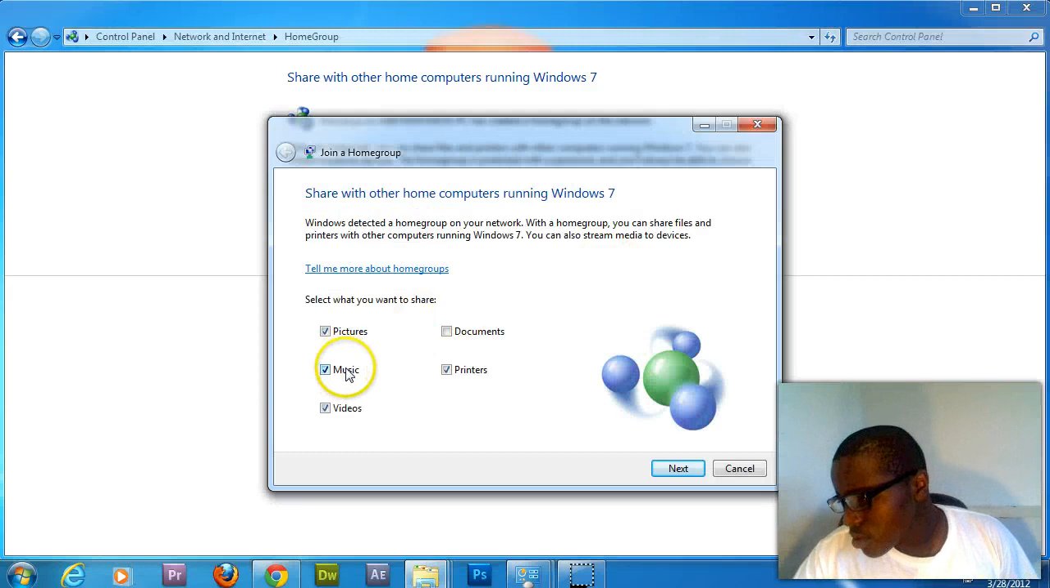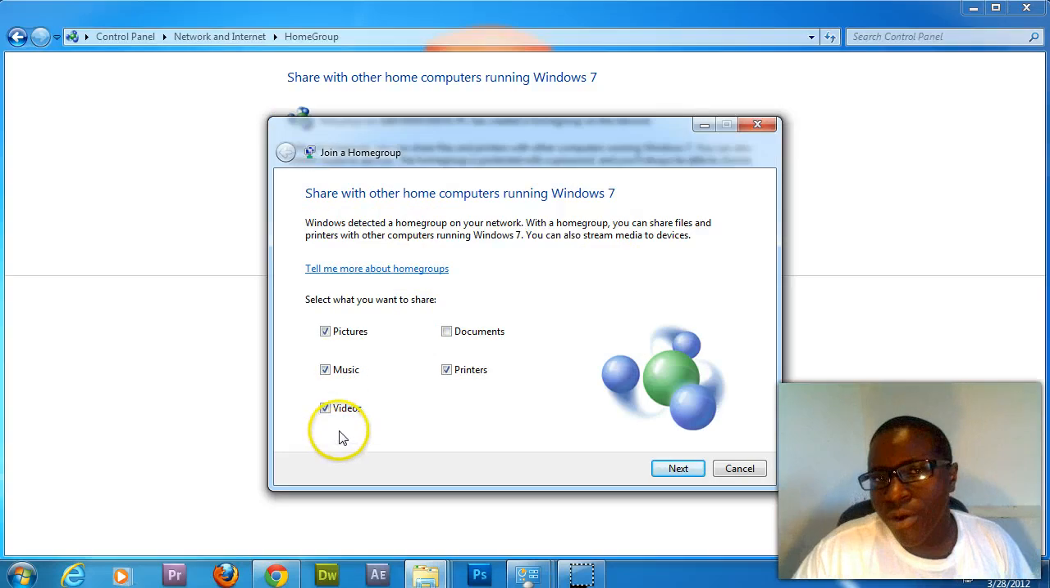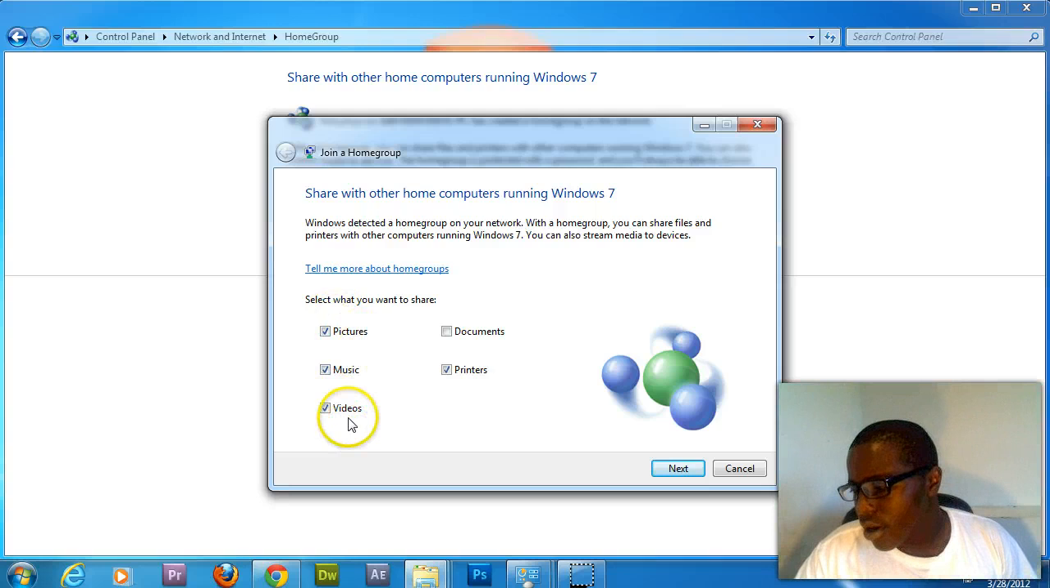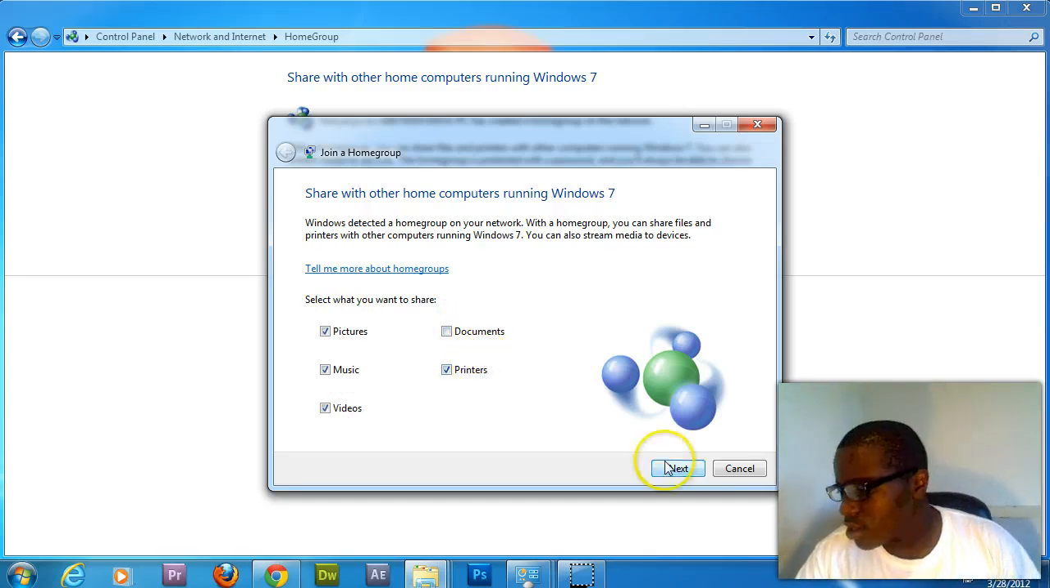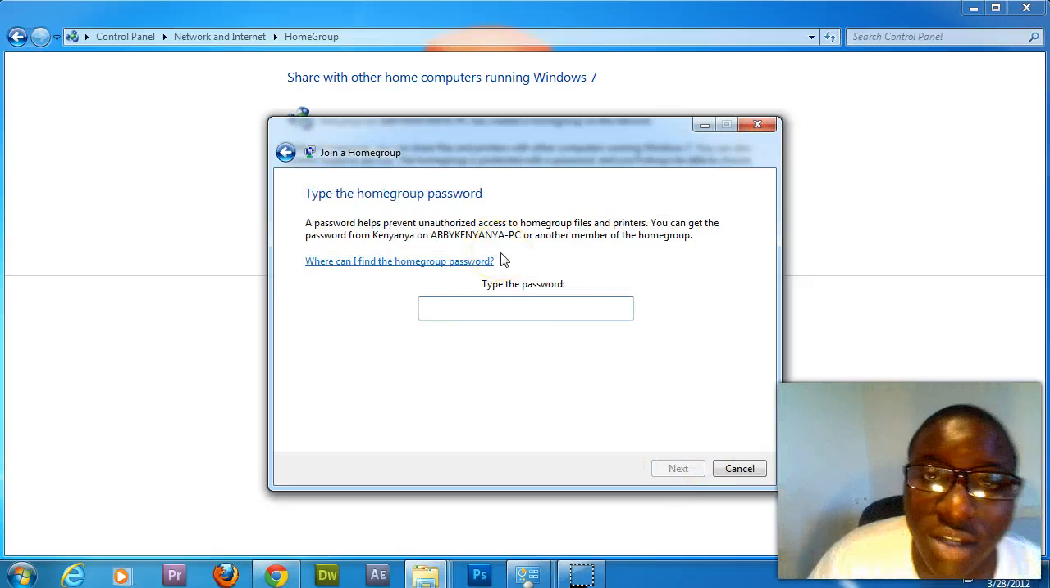And now, since I don't put weird pictures of myself on this computer, I'm gonna keep that checked. But yeah, I don't want documents shared because I want only specific documents. So I'm gonna click next. Now I gotta type the password.